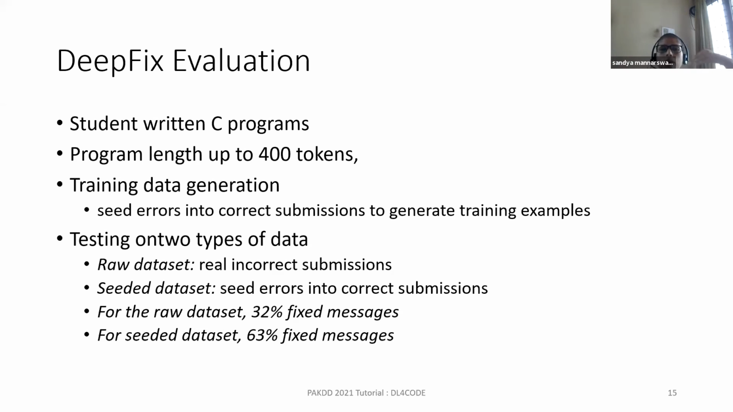Often the code present in public repositories is unlabeled, and typically it would be correct code. So if you want negative samples for your particular task, you might end up generating synthetic data using programmer or compiler transformations. They show that for the raw, non-synthetic data set they can fix close to 32% of the messages, and for the seeded data set they can fix up to 63% of the messages, right?